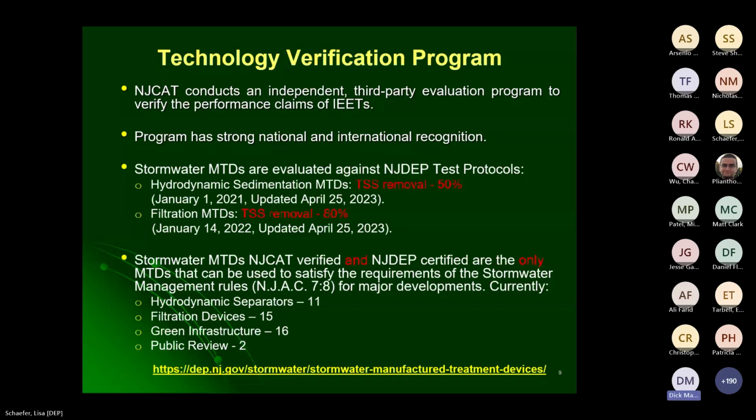I've seen no increase in filtration devices. That's the same number. And I think the feeling there is that many municipalities are moving away from filtration devices because of the maintenance. We just had a good discussion on maintenance. And green infrastructure is growing very rapidly, 2 to 3 a year. And this is all basically due to the green infrastructure requirements that New Jersey put in about 5 years ago. So it's exciting to see what's coming in.